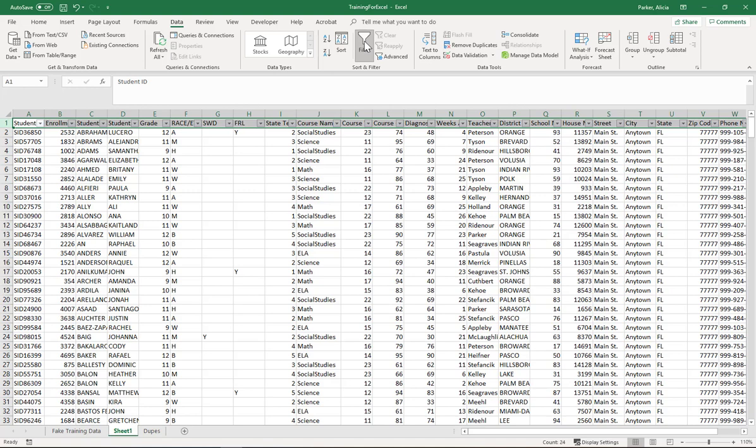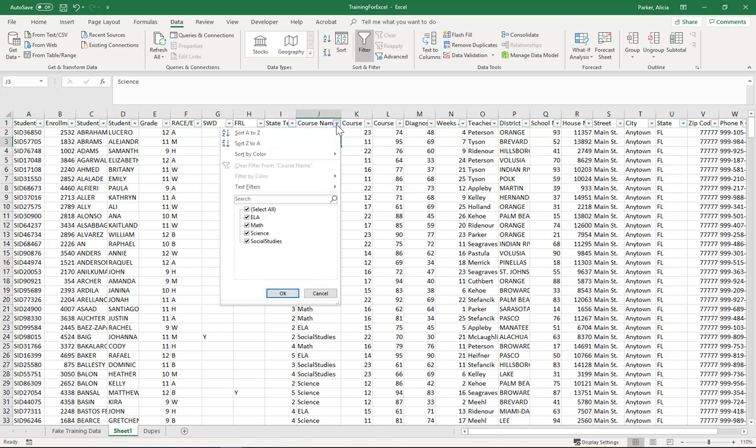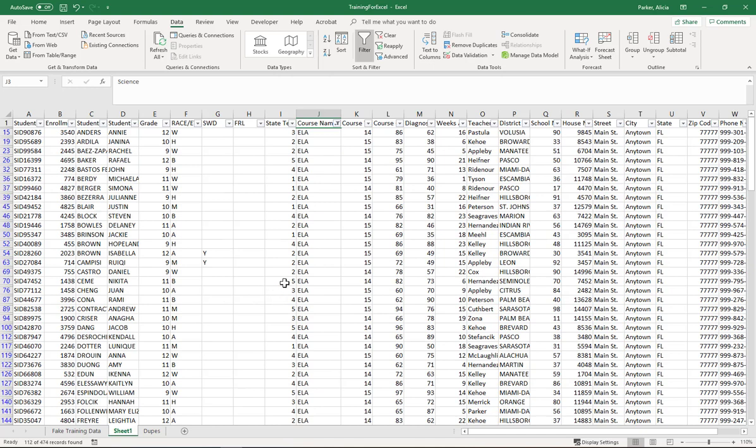Okay, so let's click on one of those down arrows. In this column, we have 4 different options. Every record in this data set either has an ELA, Math, Science, or Social Studies in column J. If we wanted to filter and only look at ELA, we could just uncheck the other 3. If you look at the bottom left of the screen, you can see we are now only viewing 112 of the 474 records that were found.